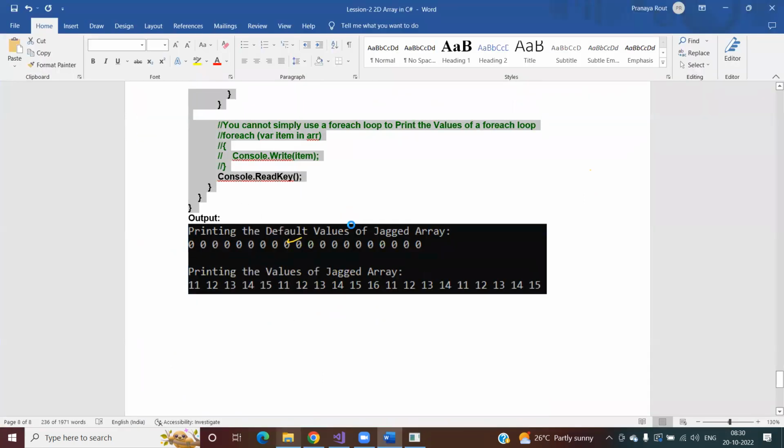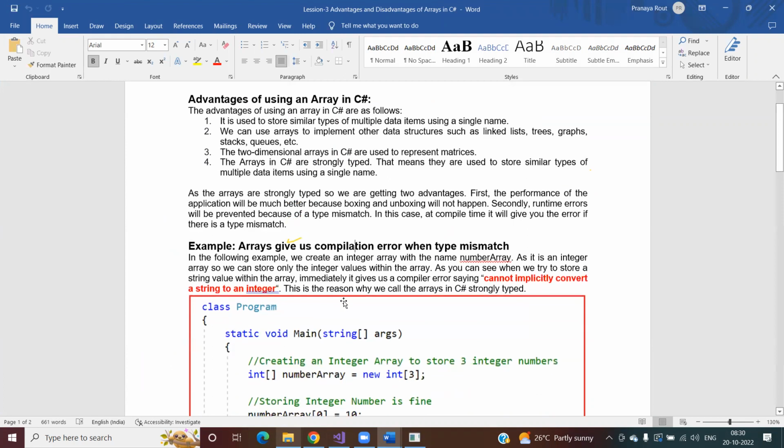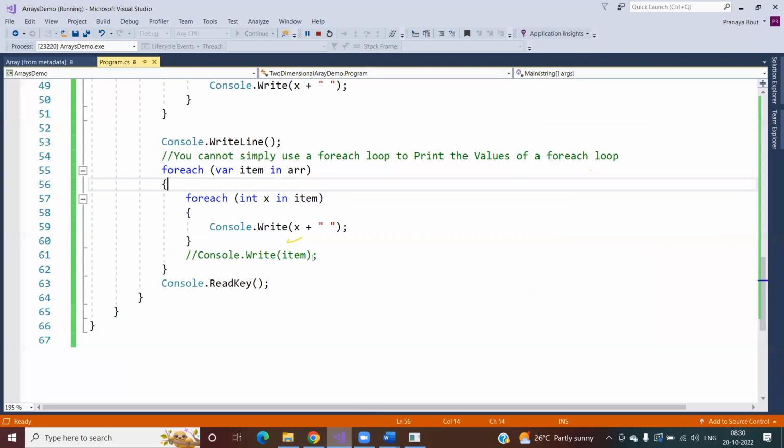Now the next, okay, any question from anyone related to this array concept? Because this is the last thing that we are going to discuss today. Advantages and disadvantages of array. Any question from anyone?